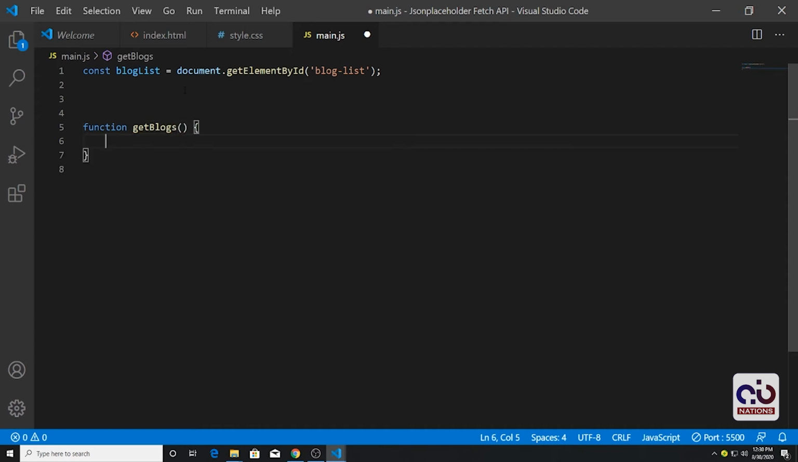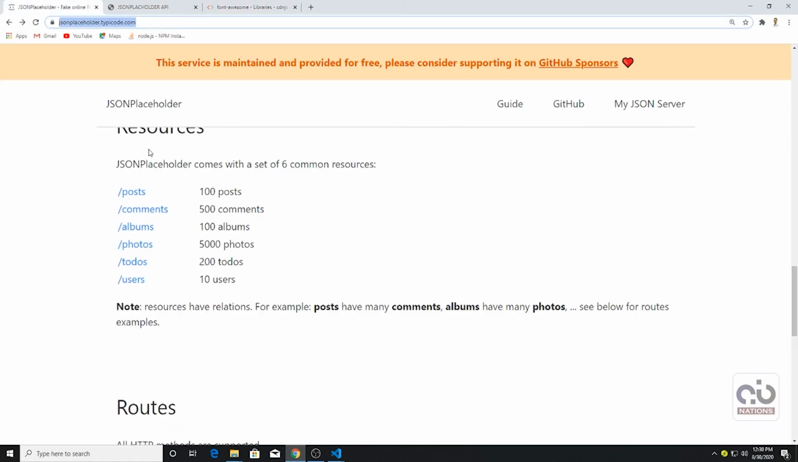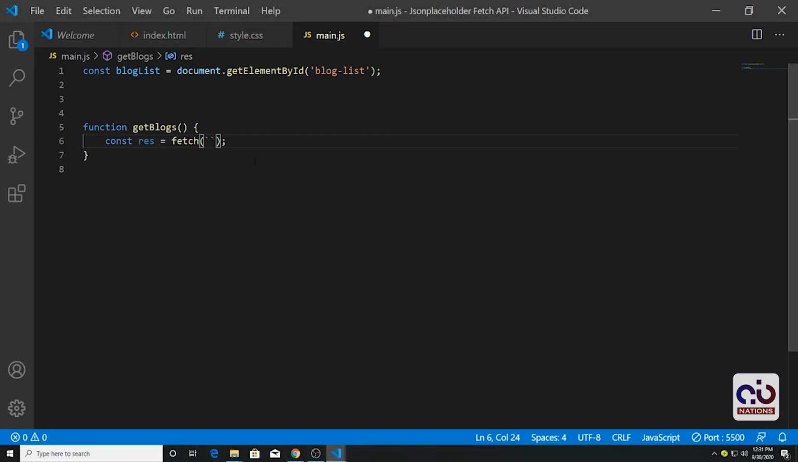All right, inside this function I'm using a variable with the name of response equal to fetch, and fetch will fetch the API, right? So for the API that we are using, just grab the whole URL, jsonplaceholder.typicode.com, but we need posts, so I click on here and grab the whole URL and put this inside the fetch.